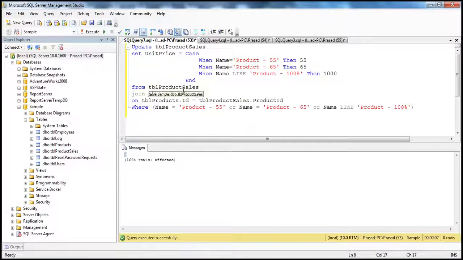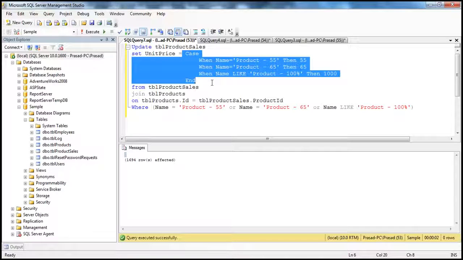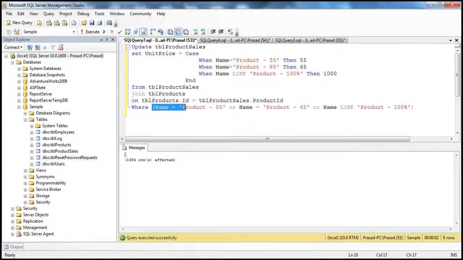That's one thing. Joins work much better because they operate on rows on a set basis. Whatever rows meet this criteria are updated in sets rather than processing the rows individually on a row by row basis. And another thing is, since we are using the where clause, we are not retrieving 600,000 rows from TBL product sales. Instead, whatever rows match, whatever are the common rows between these two tables.